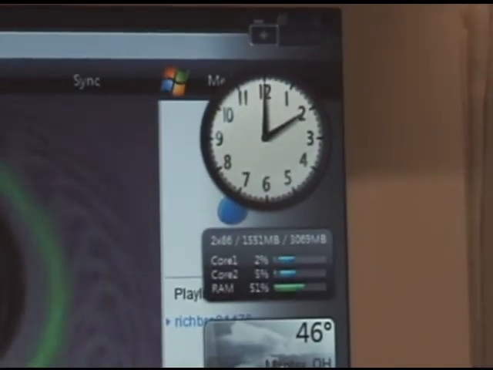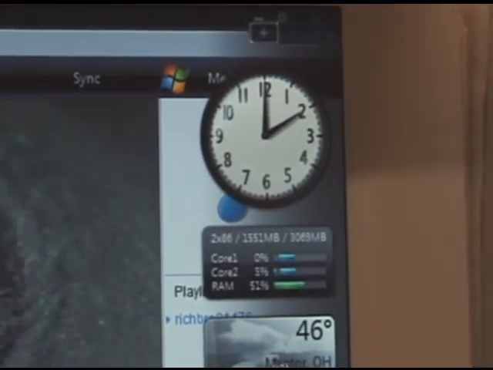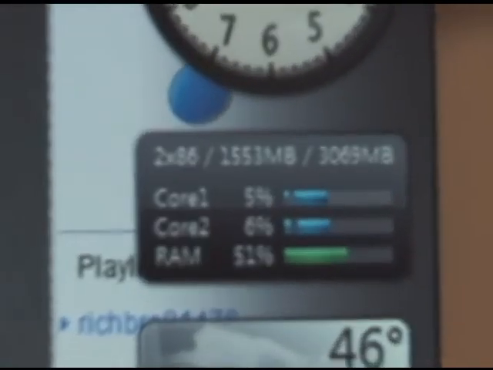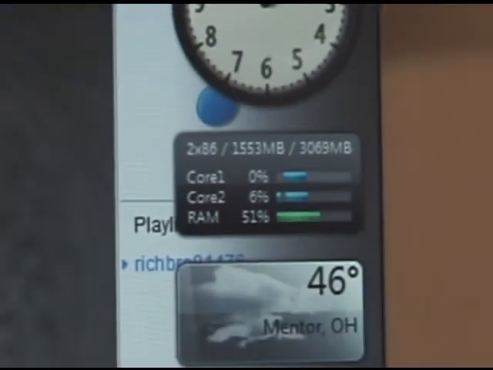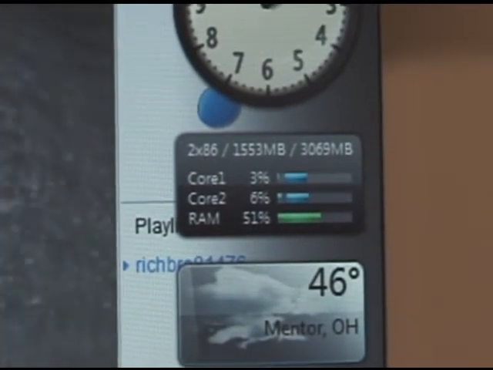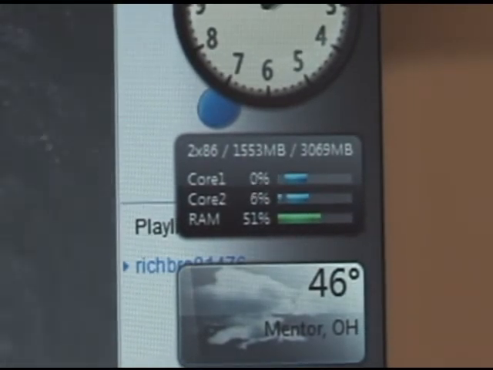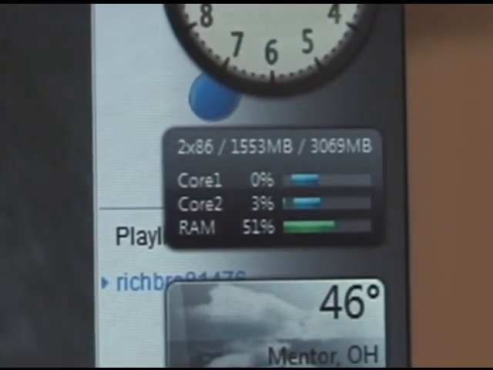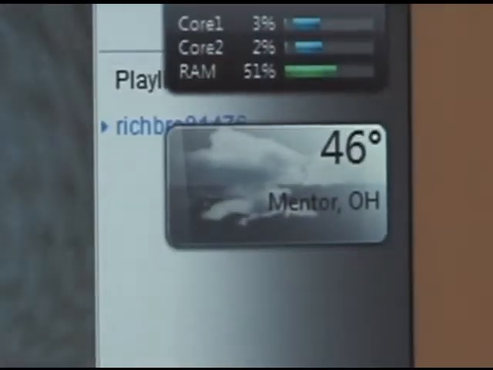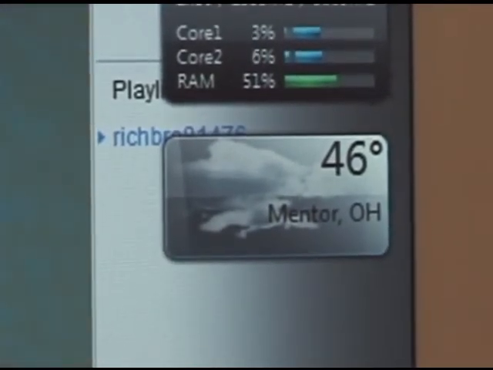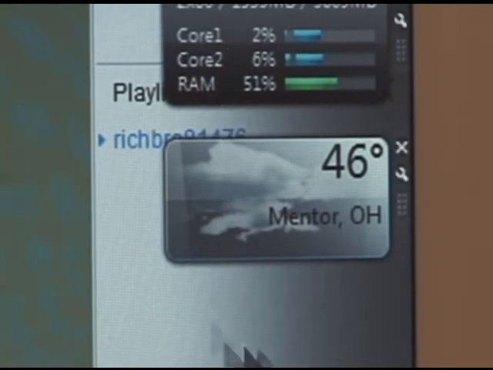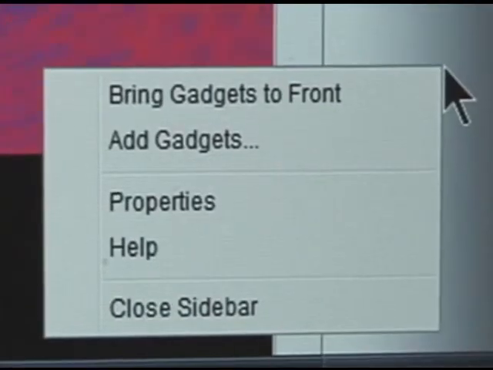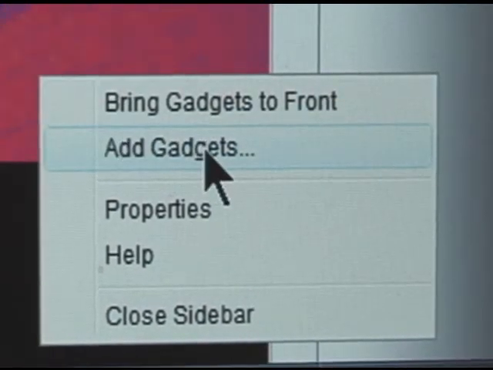This comes with the clock, and you can change the style of clock. And you can download these from Microsoft. Now I downloaded this. This actually shows you your RAM usage as well as the usage of both cores. Now this is a dual core computer, and this shows you the usage of not only each core but the RAM as well. And here is the weather forecast, which is kind of neat. And if you mouse over this and you right click on it, you get these choices. Let's go to Add Gadgets and see what happens.